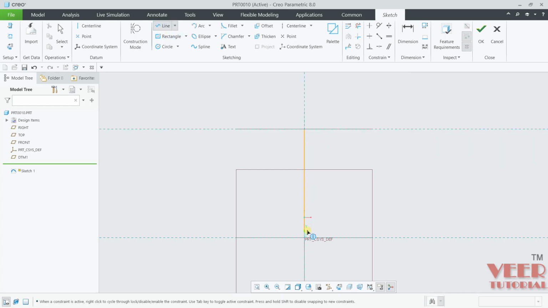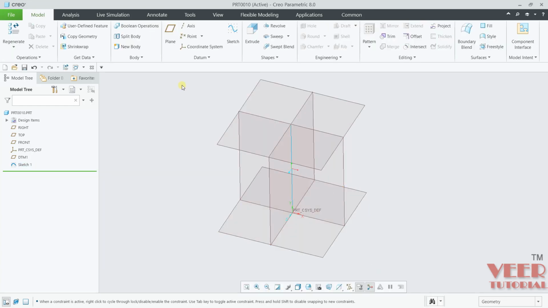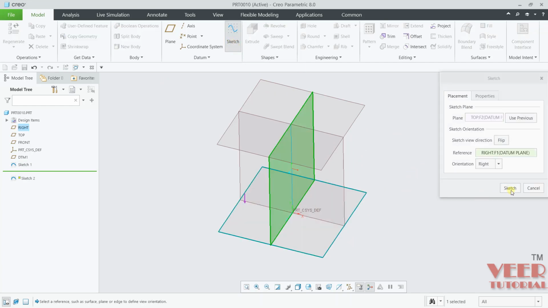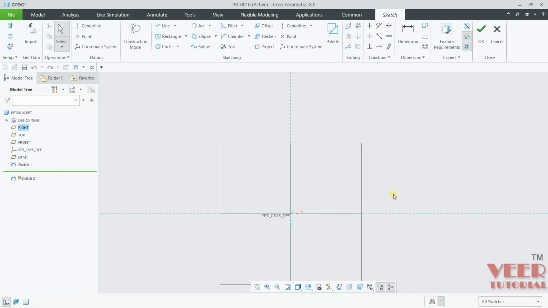Draw a line. This line will be our path. Click OK. Now onto the bottom plane, I will create a sketch. Go to sketch, select this bottom plane, sketch. Here let's say I will select a rectangle or any surface.